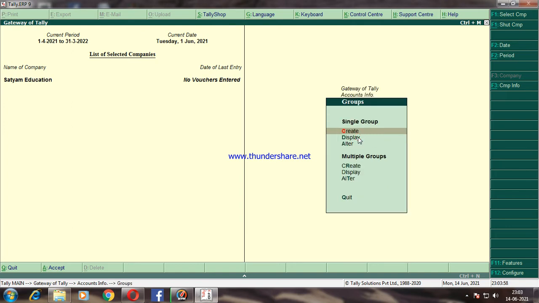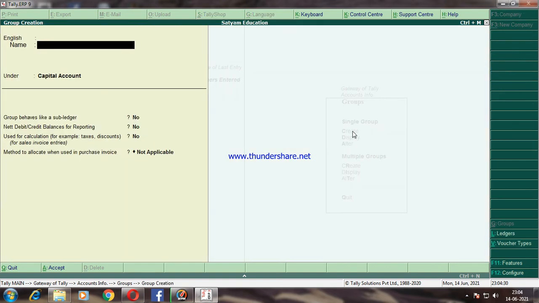Click on the Groups option. Here the group dialog box will appear, which contains single group creation and multiple groups creation. If you would like to create a single group, click on the Create button under single group. If you would like to create more than one accounting group, click on the Create button under multiple groups. But now, click on the Create button to create the single group.